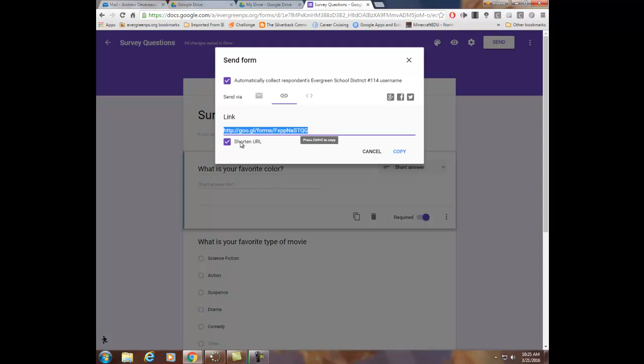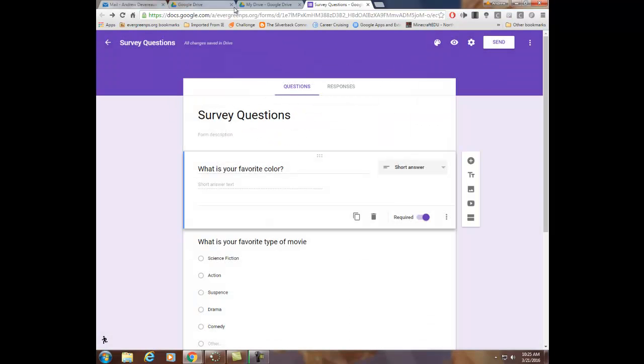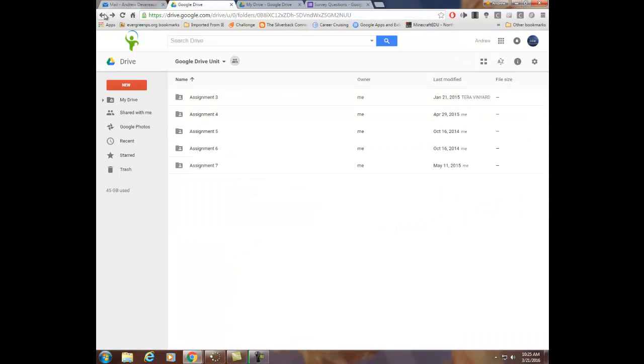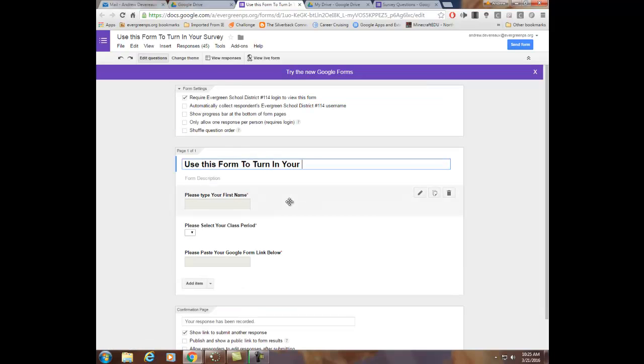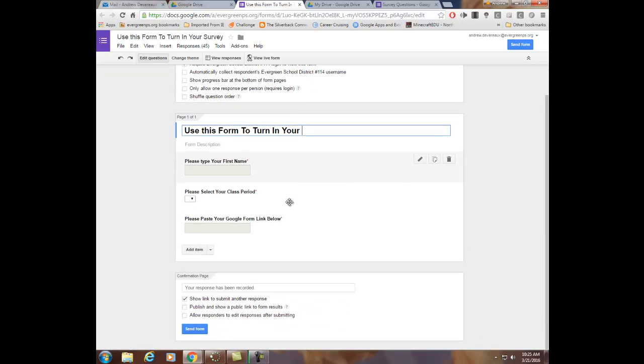Now you can press Control-C to copy, or you can just click and right-click on it. So I right-clicked and copied. Control-C is the same way. So that gives me my link. Now I'm going to go back into Google Drive, and you see that I'm still in assignment 5 right now. It says click here to take the survey. We won't need that yet, but it says click here to turn in your survey. So I'm going to open this up. So you're actually using a survey to turn your survey in.